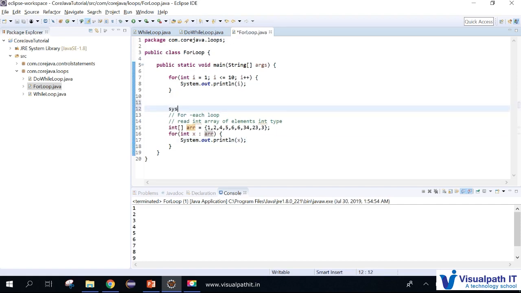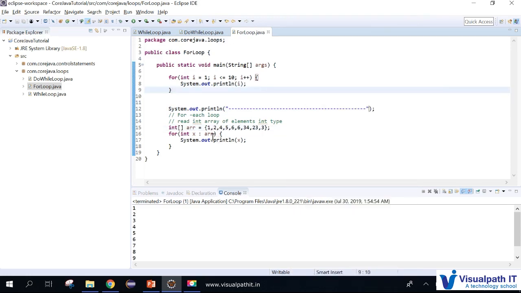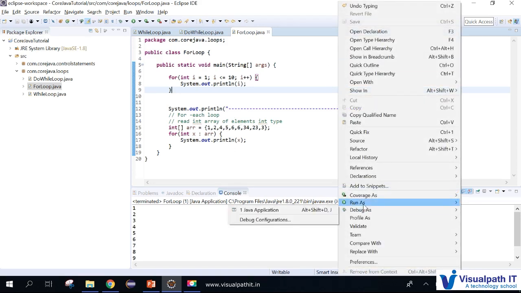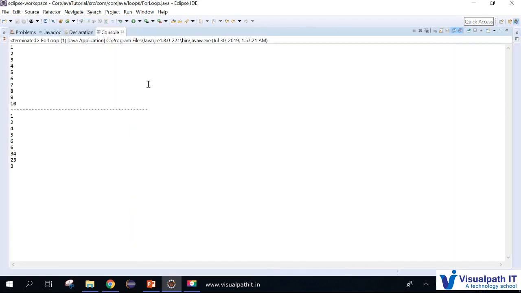a separator for both the outputs. That's a for loop, it will print 1 to 10, and this is the for each loop, it will actually print the array of elements. We'll see the difference now. So this is the standard output, and these are the elements from the array. How simple it is.